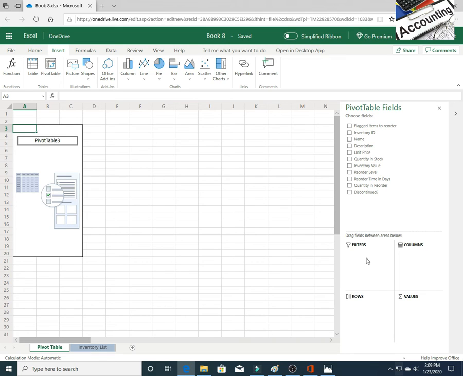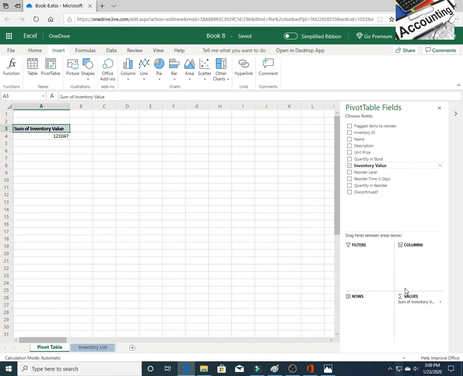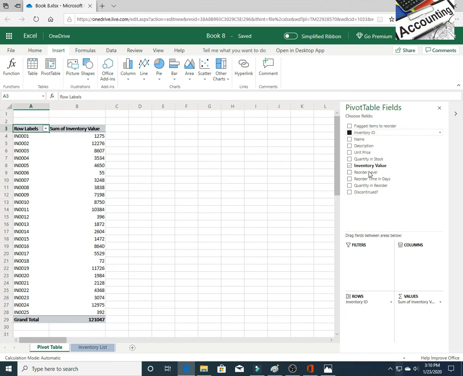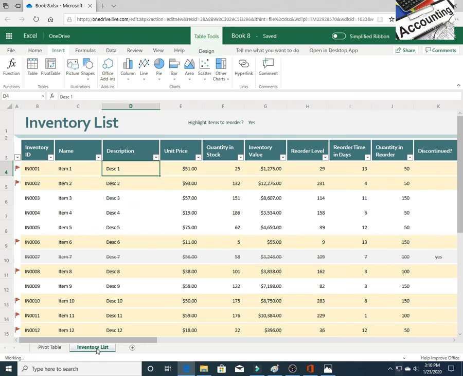Values, that's numbers, so any number. So maybe if I click on inventory value, you can see it automatically moved down to some of our values. Okay, values. If I want to break that down by inventory ID, it automatically moved it to rows. Okay, if you take a look here, rows, right? All the values are going to be the stuff like monetary values, or could be just a regular number. Okay.